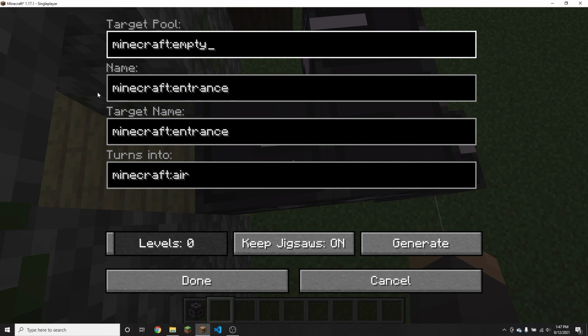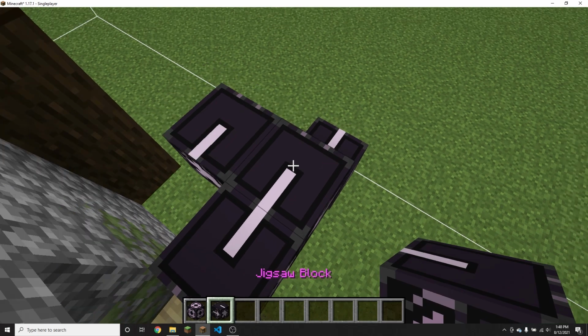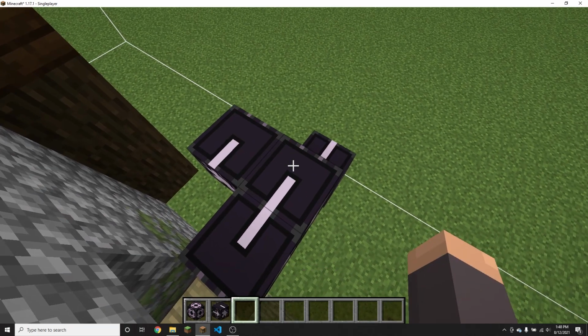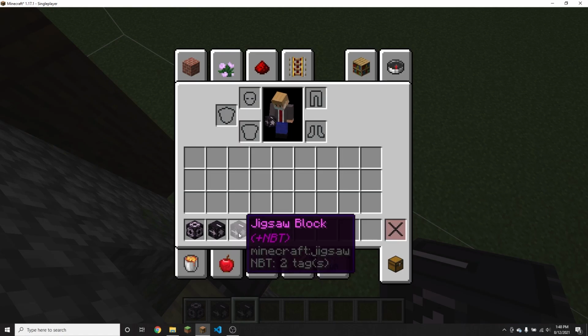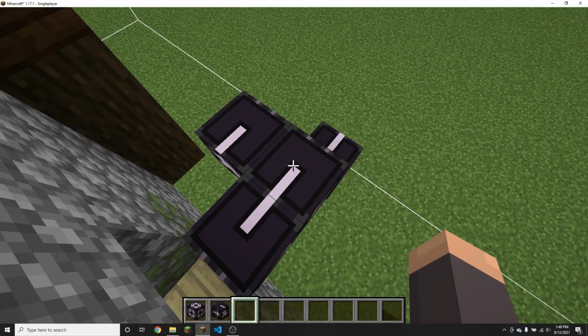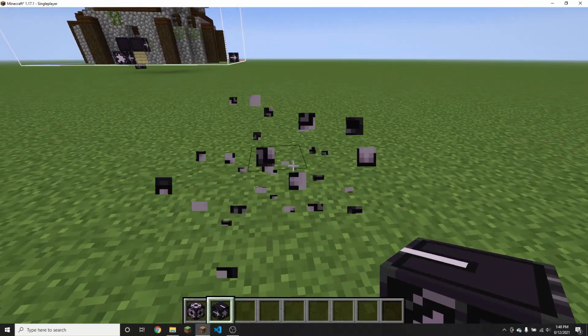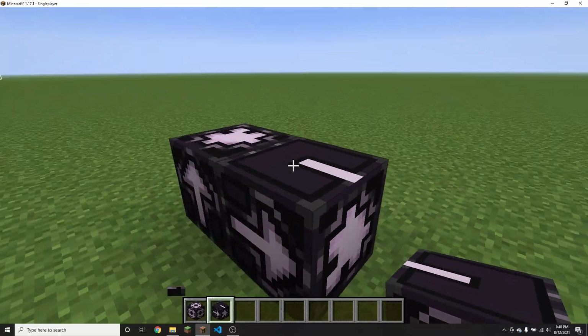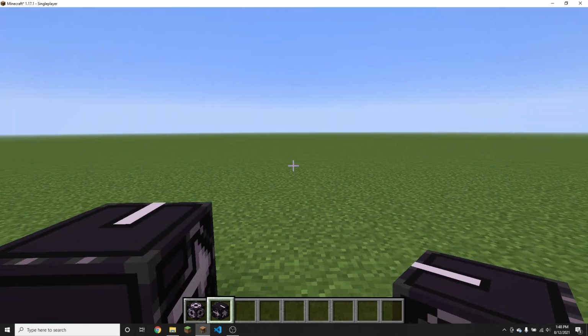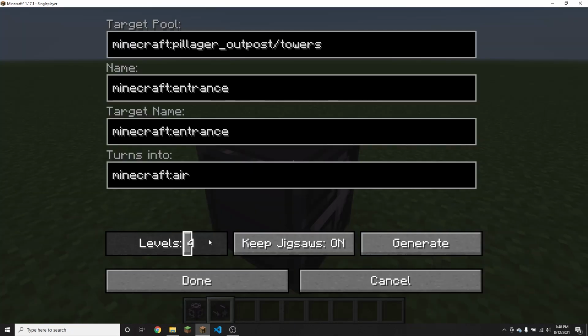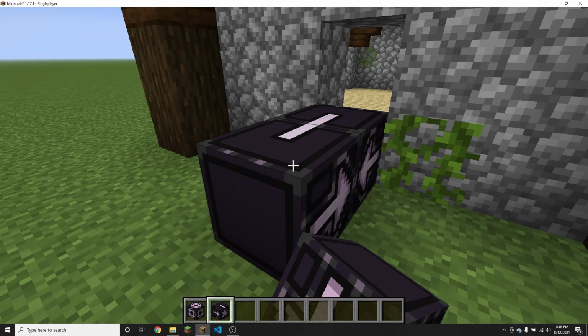This one will connect to any jigsaw block that is named entrance or has the target name of entrance. Actually, it'll have to be both of those. So if I just get this jigsaw block by control middle clicking it, you can see that it now has an NBT. Then I place it down right here, like that. I have to place it like that, so the arrow is pointing the direction I want the structure to generate. I set the levels to 7, and I keep the jigsaws on, and I generate it.